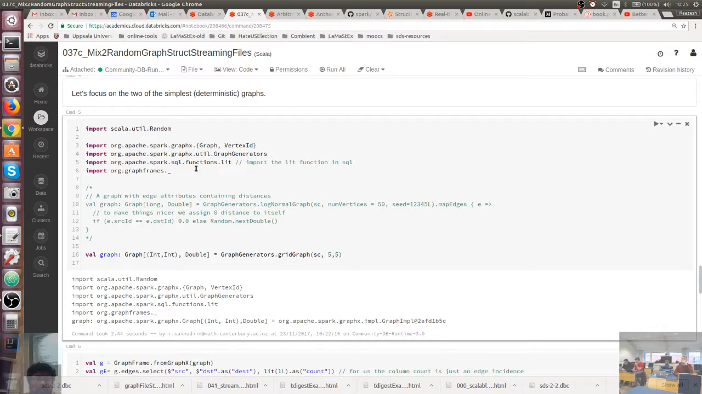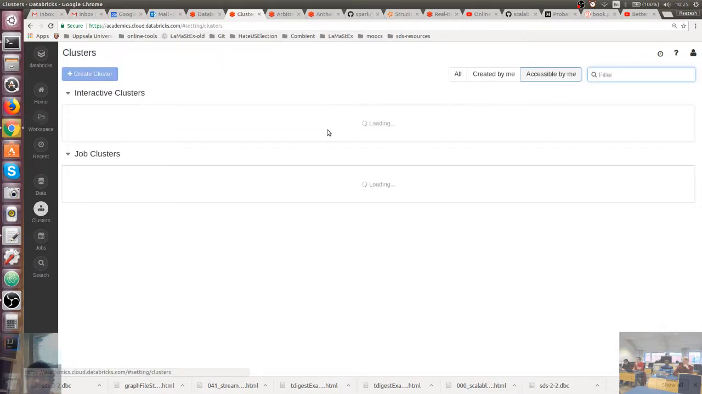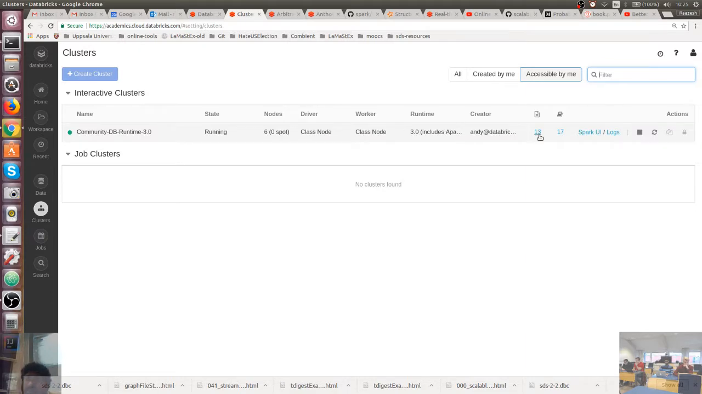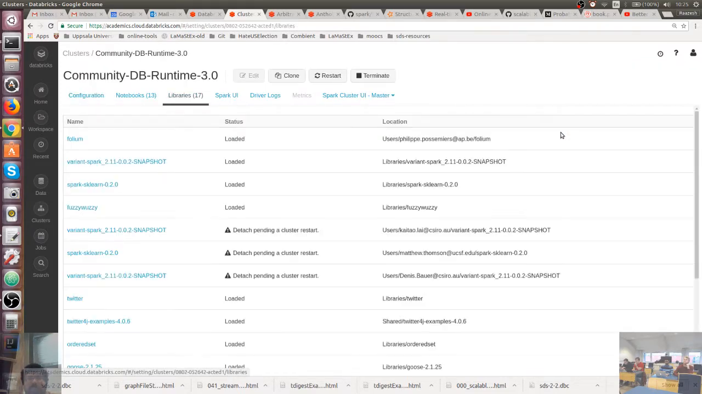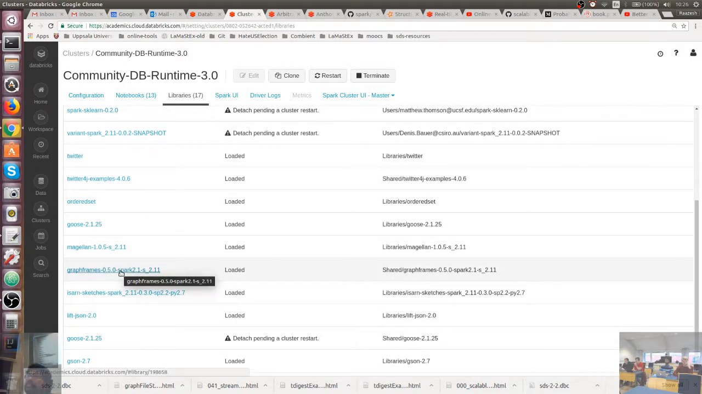Right, so basically, does this work for you? No, that one is the one that gives an error. Okay, remember we need to put the GraphFrames package, right? Mm-hmm. So I don't know if you go to your cluster and look at the libraries. The libraries, yeah. So okay, about 17 libraries, but you should have GraphFrames here. See graphframes 0.5. Do you have this? No, nothing.